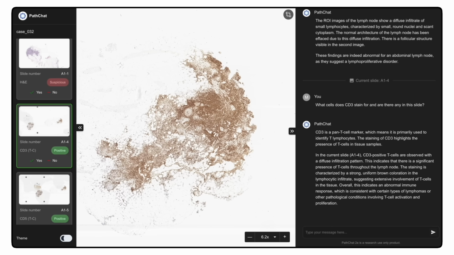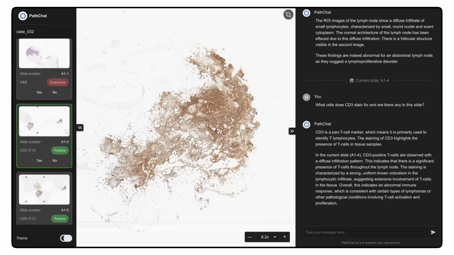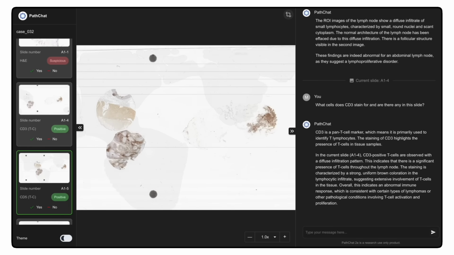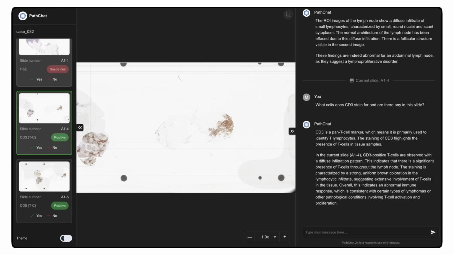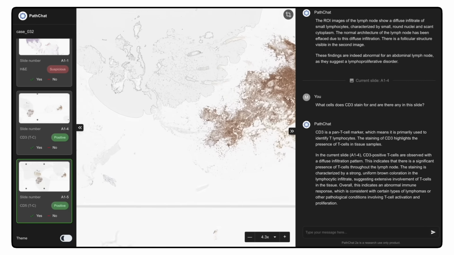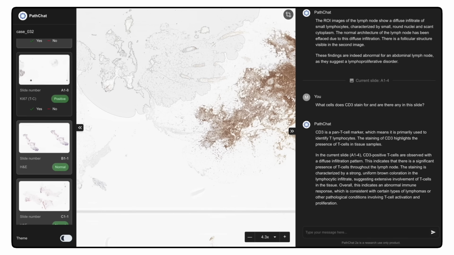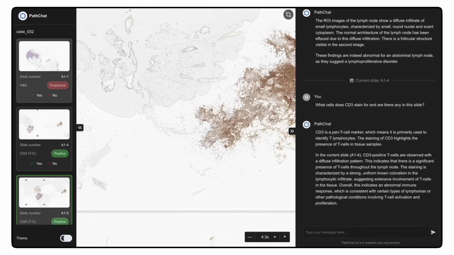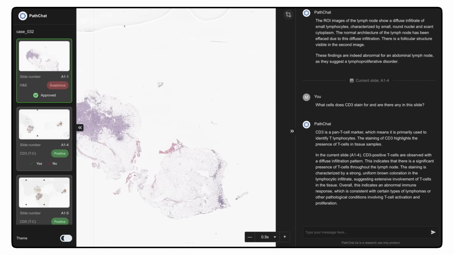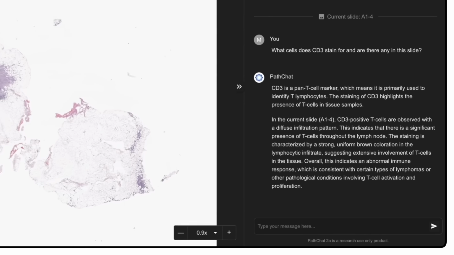Oh yeah, of course. CD3 stains T cells, and it looks like here in the lymph node we've got quite a few T cells. All right. I can manually review all of these IHCs to see what they're positive in. Looks like we have a few, and a couple H&Es that have been screened negative. Let me ask PathChat a question at the case level here.